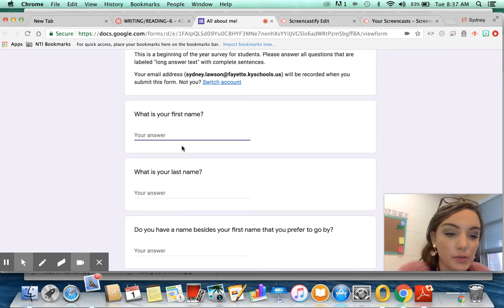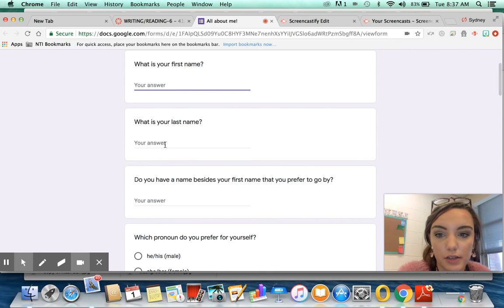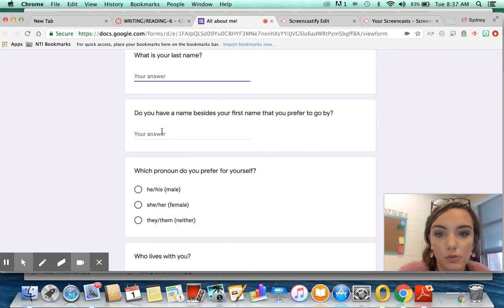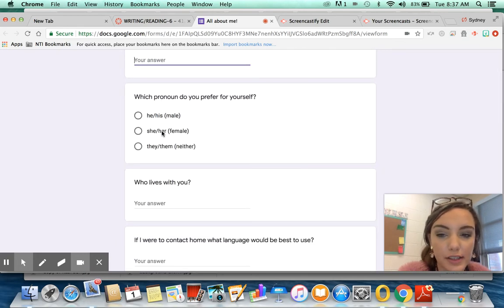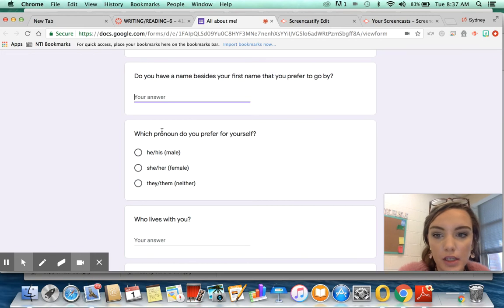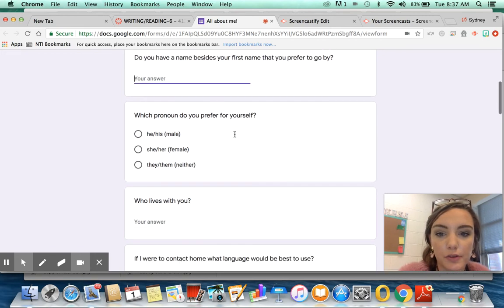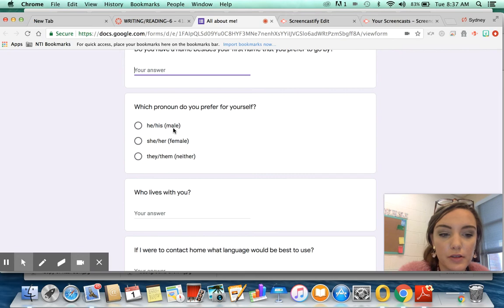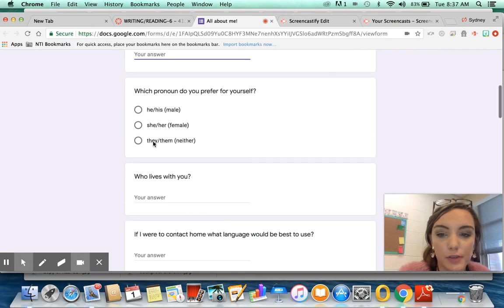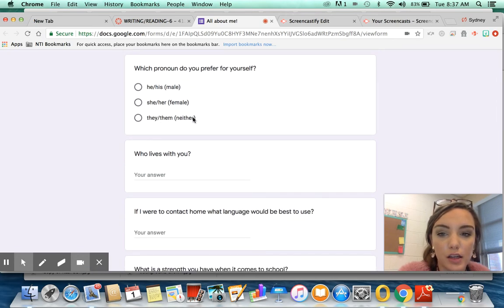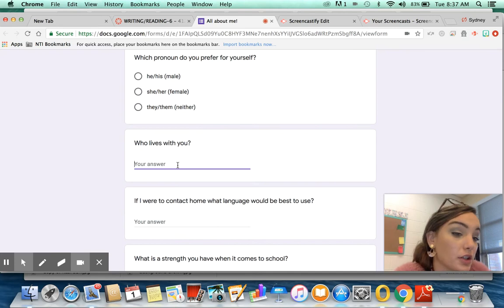So your first name, you don't have to write in a complete sentence. You just write your name. Your last name, same thing. What you go by, you don't have to write that in a complete sentence. It's just one word. Which pronoun do you prefer for yourself? Do you prefer male pronouns, he and his? Do you prefer female, she and her? Or do you prefer just gender neutral pronouns, they and them? Okay, here's where you're going to start with a complete sentence.